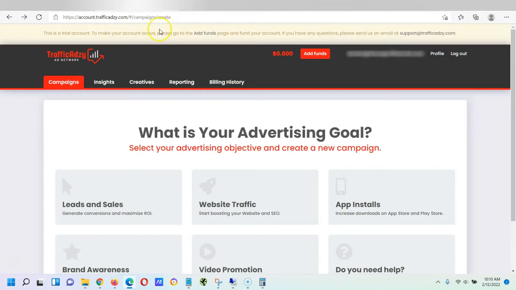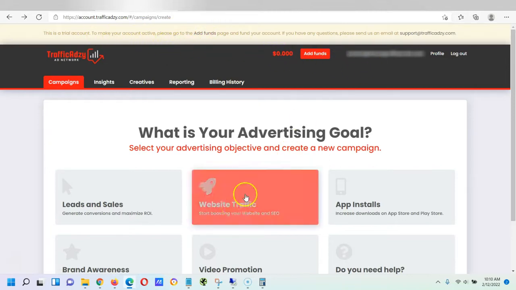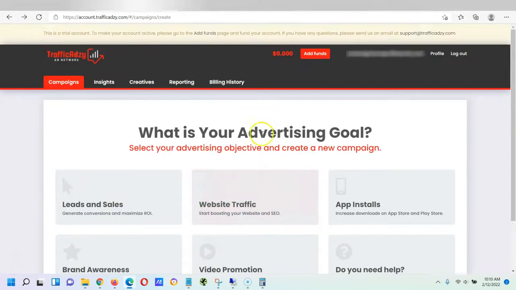As you can see, until you fund your account, it's going to say this is a trial account, and there's really not much else you can do with it. So you need to fund your account first. Let me log out and go back into another test account that has funds in it, and I'll show you how to get started.